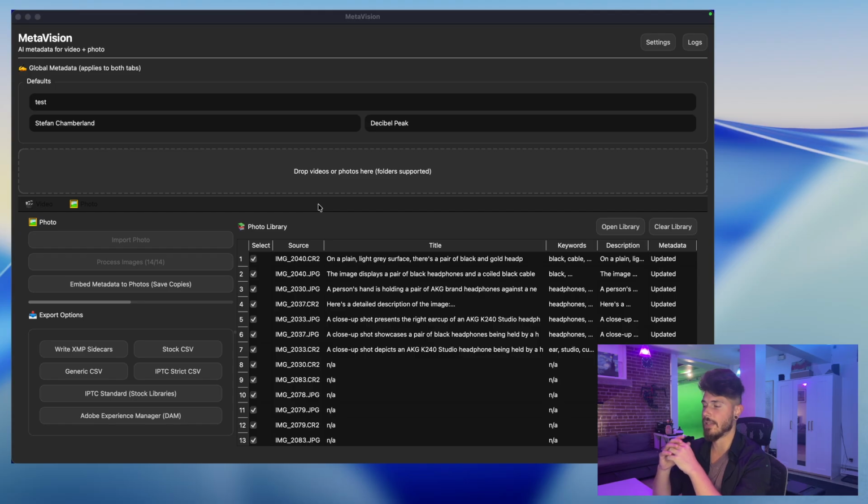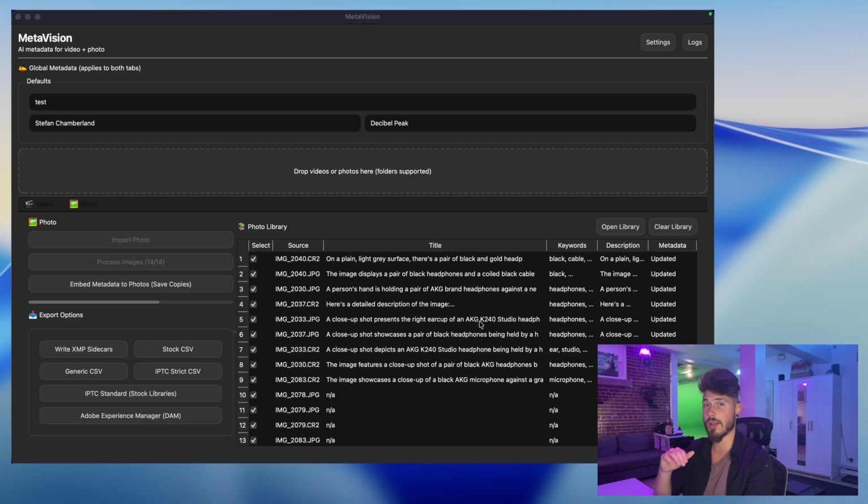So as you can see, the metadata is being written in real time, and it's pretty precise because it's actually seeing the exact product, the headphones in the picture, which is something Google Gemini really shines at. So it's the AKG K240, so it detected the headphone model.